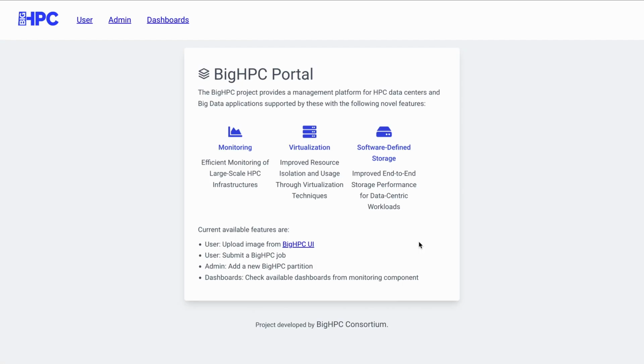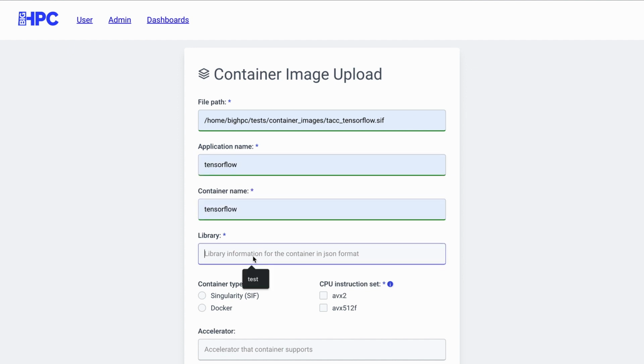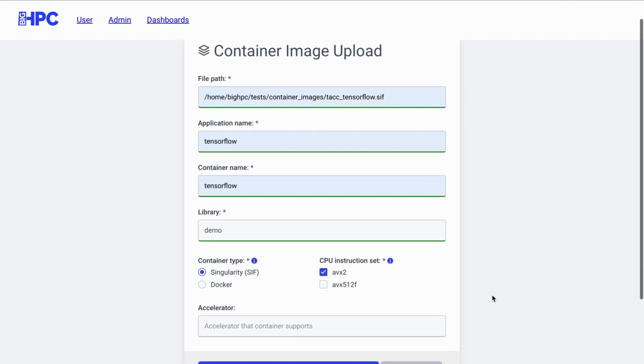In this demo, we will explore how one can leverage the BigHPC framework to launch TensorFlow jobs for training AI models within a containerized environment. We provide an interface that allows users to upload the container image they want to execute. The fields for uploading the image are standard and can be filled with values similar to the ones shown here.